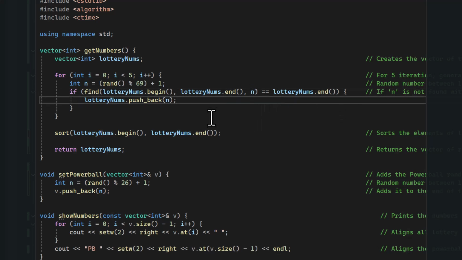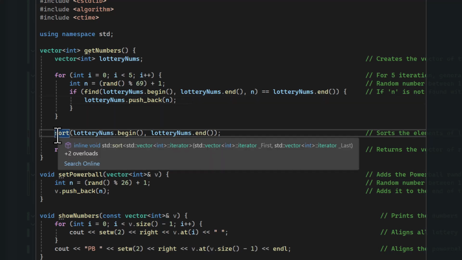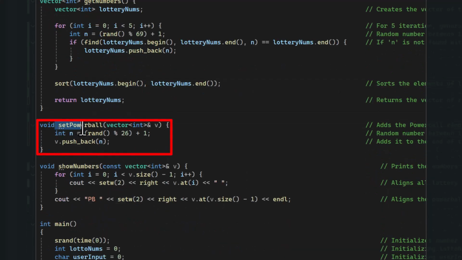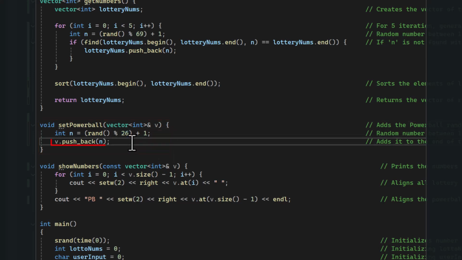If it does, the find method will return the reference to that element, meaning that the value is already there, and if not, it will return the reference to the end of the vector, meaning it was not found and thus will be added to the vector. Here we have a function called sort to sort the elements of the vector in ascending order. The second function is the setPowerball function, where a random Powerball value between 1 and 26 is generated and added to the end of the vector.